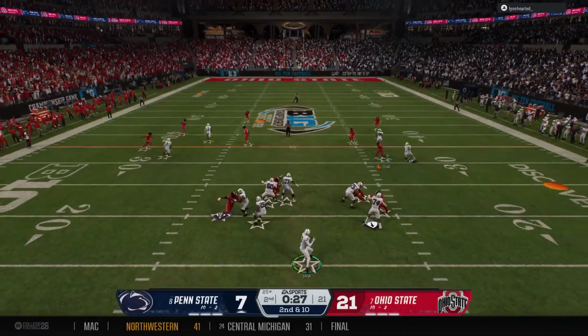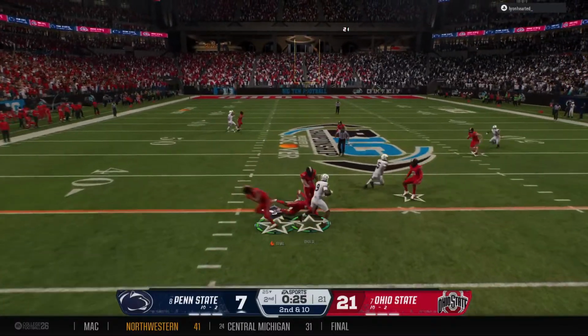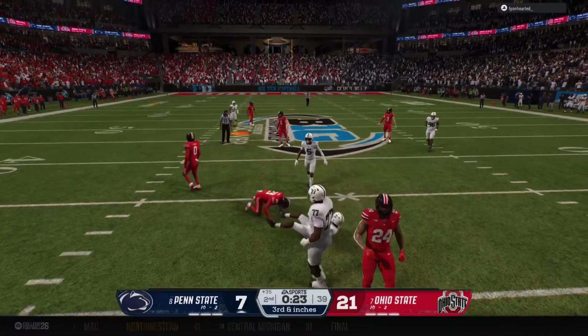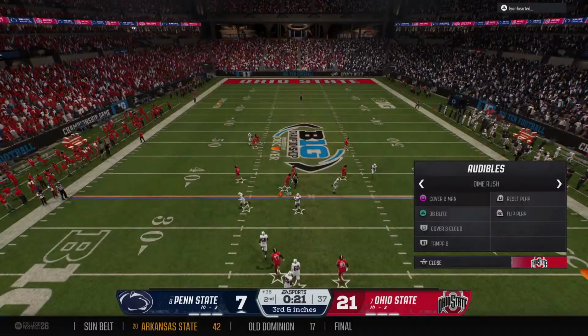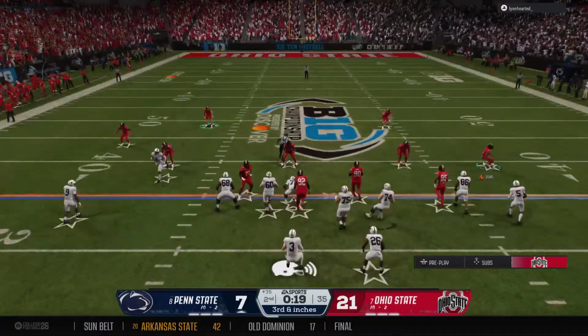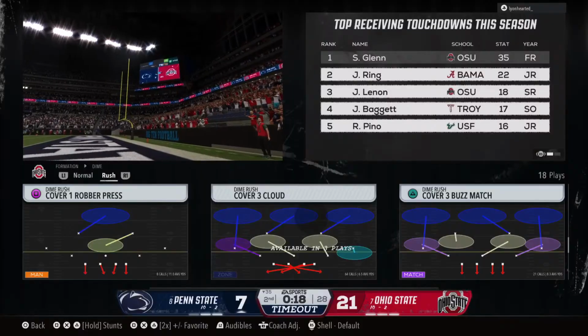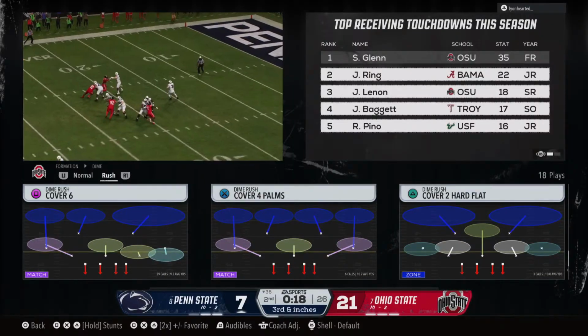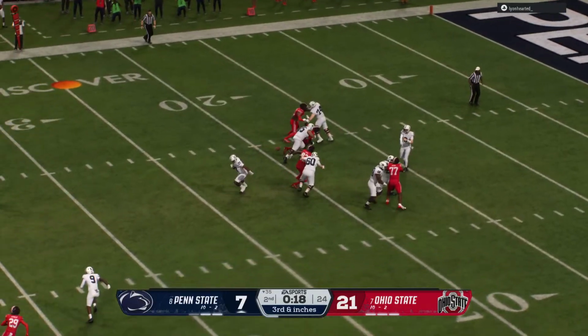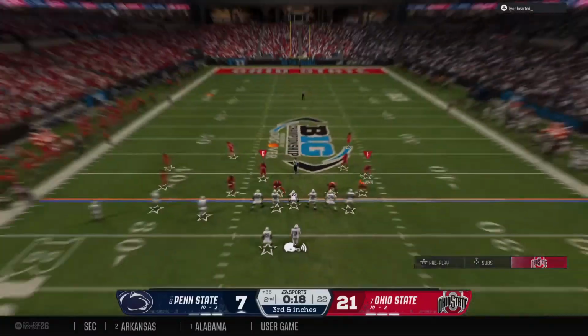Looking to pass here on second down. And this time it's complete. They stopped the receiver, but that's a solid gain on that play. They crank up the tempo here for this important third down play. Timeout is called to talk strategy late in this close game with halftime approaching. Crucial third down play right here.